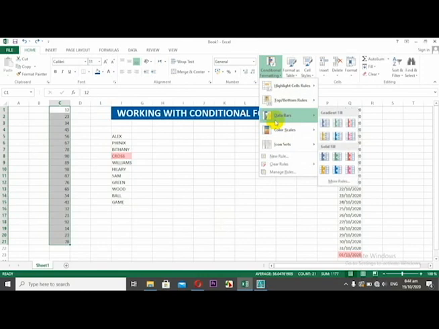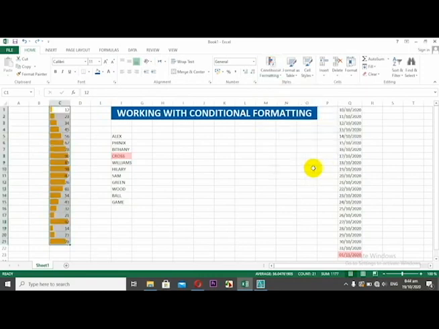Now the Data Bars. You have to select one to understand it. Yes, you can see that the numbers which are greater have longer bars and the cell is more filled, and for smaller numbers the bar is not filled as much. Okay, you can use different colors.